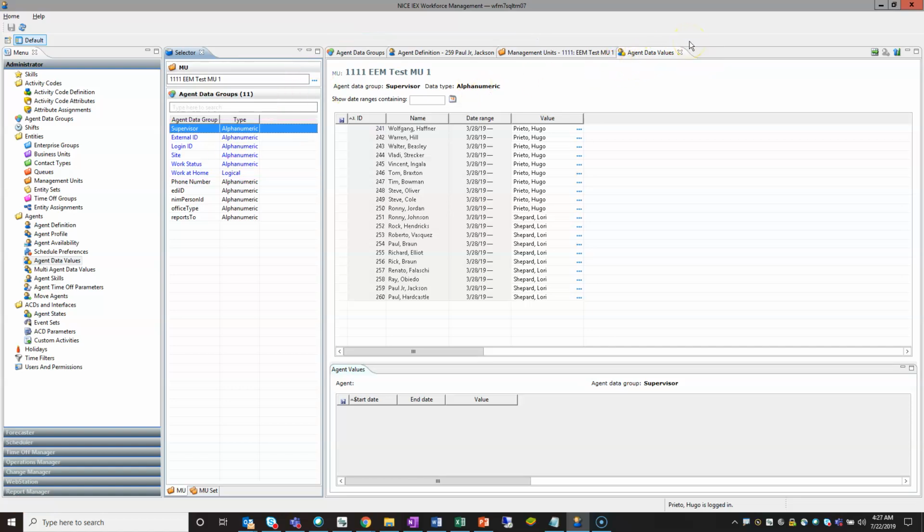And so the third thing you want to confirm, you want to check, is that values are assigned to all the agents within that agent data group. This is important because, for example, in the case of supervisors, an agent has to be associated to a supervisor in EEM. That's a requirement. So then we want to make sure there are no blanks here for this agent data group.